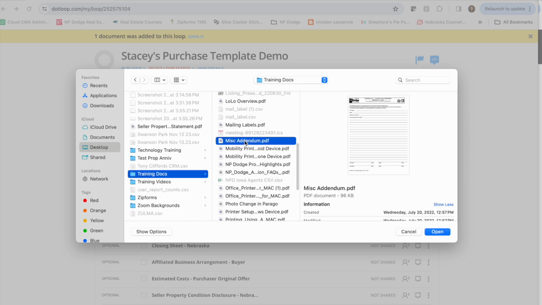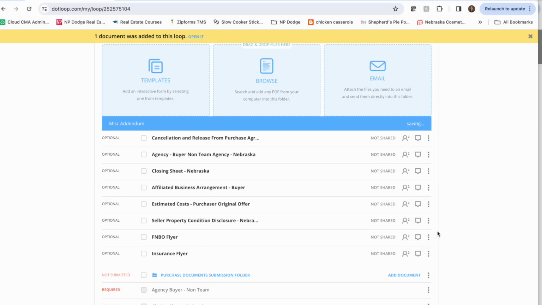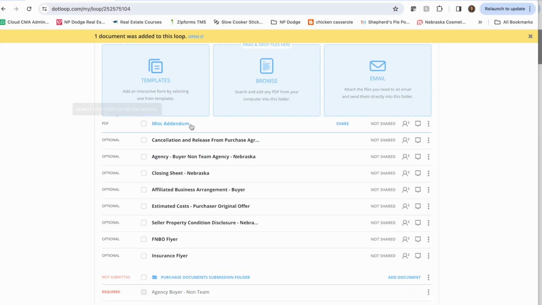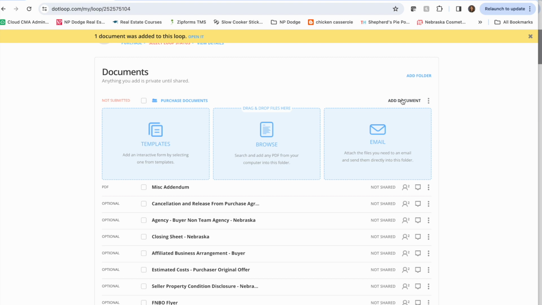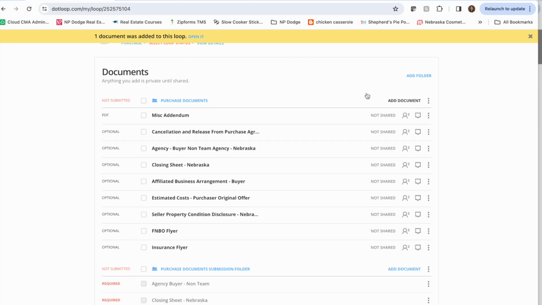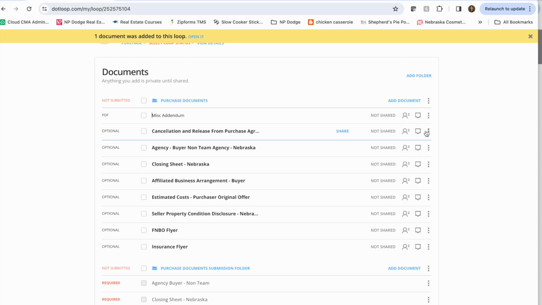Let's pretend this miscellaneous addendum is the document that I need. Open it up. Now that PDF lives inside this same folder. I'm going to collapse these options by clicking Add Document. And now at the top you can see I have a miscellaneous addendum. Now let's pretend that was my agency. I'm going to rename it so no one's confused.